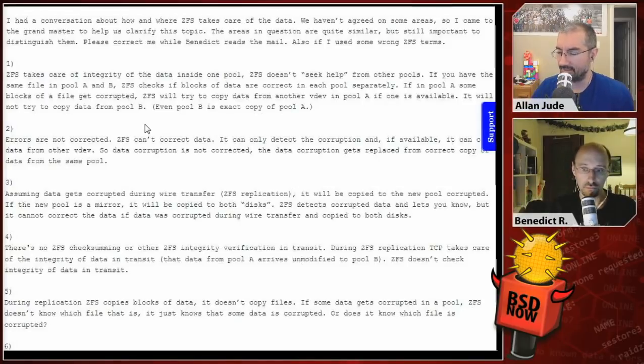Mostly correct. So yes, each pool is completely separate, and ZFS has no way of knowing that those two files are the same anyway. The one caveat there is, ZFS will try to copy data from another VDEV? No. In general, each VDEV is responsible for the integrity of the blocks stored on it.